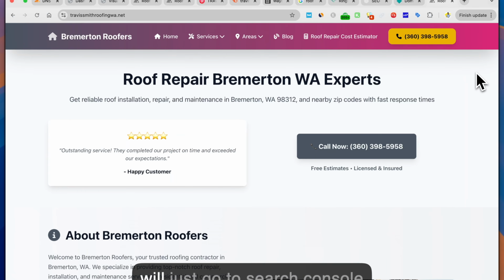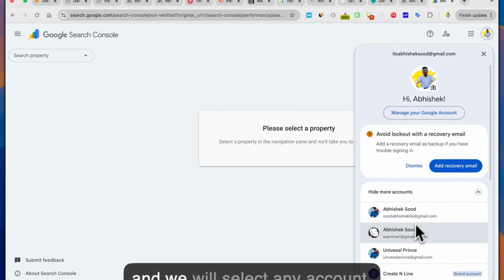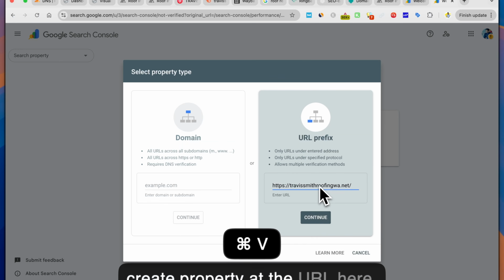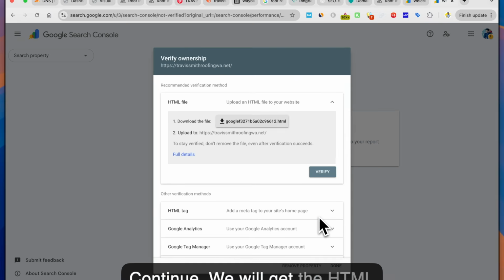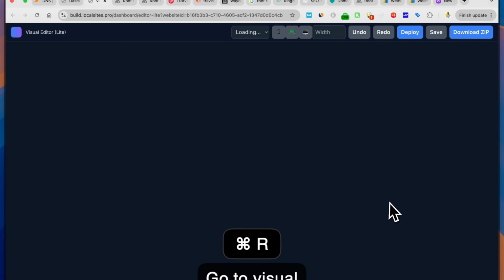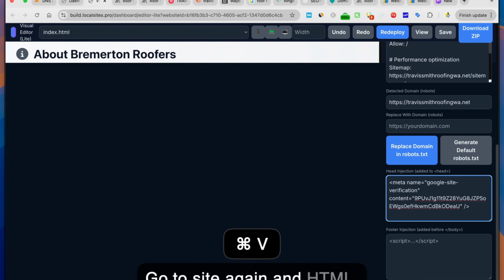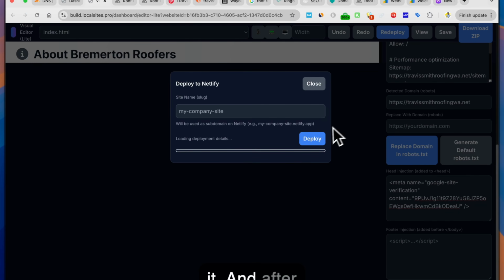Now I will just go to Search Console and we'll select any account, create property, add the URL here, continue. We'll get the HTML tag, copy it, go to visual editor, refresh it, go to site again, and the HTML, paste it, apply to the page, click on it, and then save it. And after saving, click on redeploy.